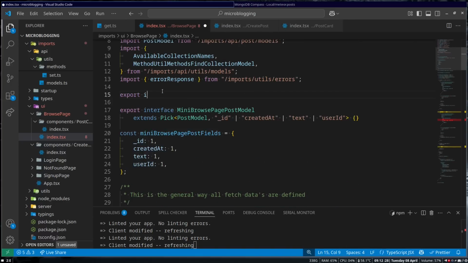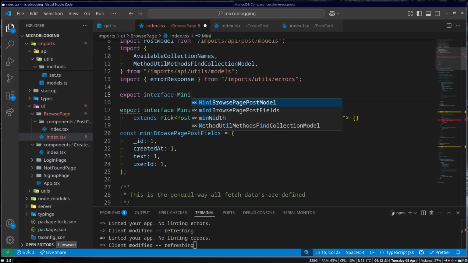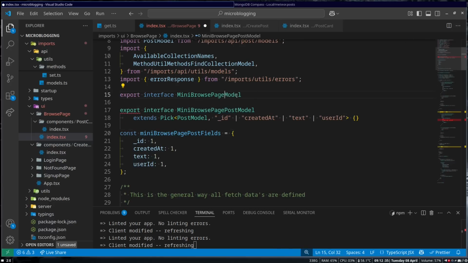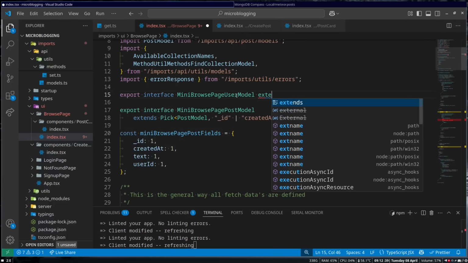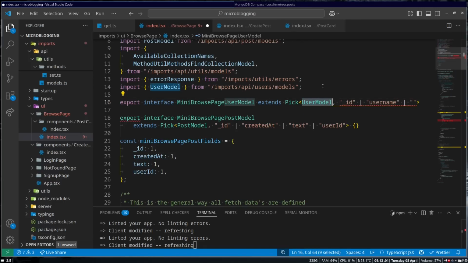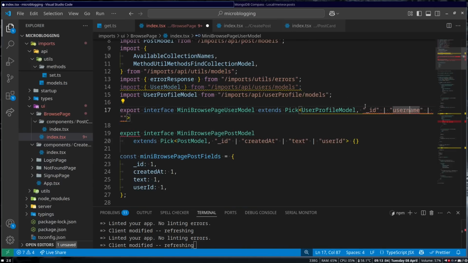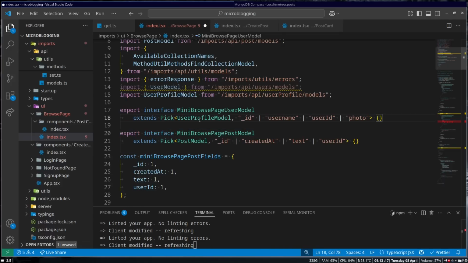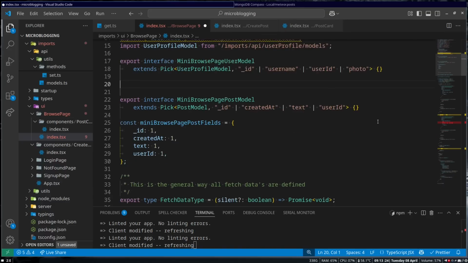So let's go export interface mini, and let me just copy this actually. Change that to user. And this extends user model. And we just want to specify a couple things. This includes the underscore ID, the username, and my bad, this isn't actually the user profile. Too much coding for a day. Okay, so ID, username, as well as the user ID, so who this actually is, and the photo. So there's their profile photo. Currently there is no profile photo, but we fetch it anyways because we know we're going to use it later on.